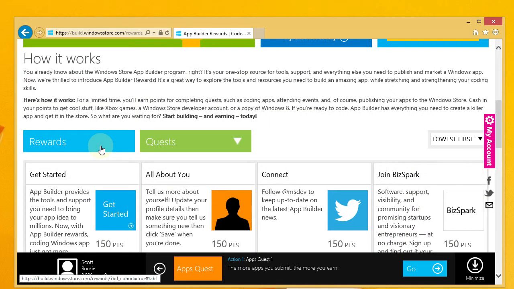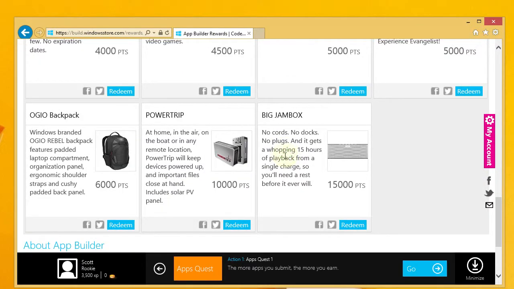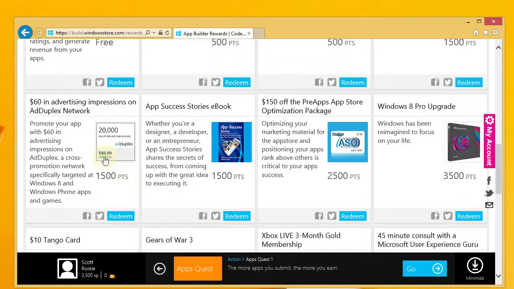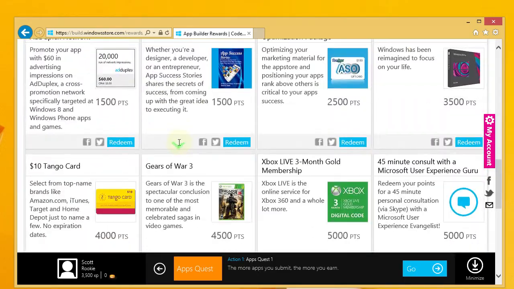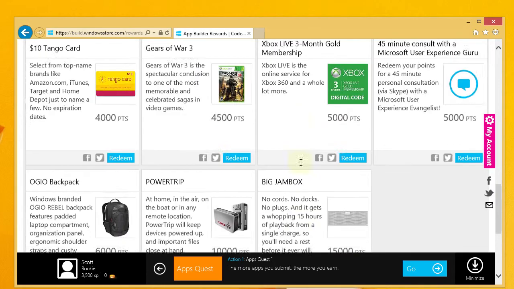And if we go back to the rewards here, at that point you can get any of these items that are listed here, except for the two top, I guess, biggest prizes here, the Power Trip and the Big Jam Box.